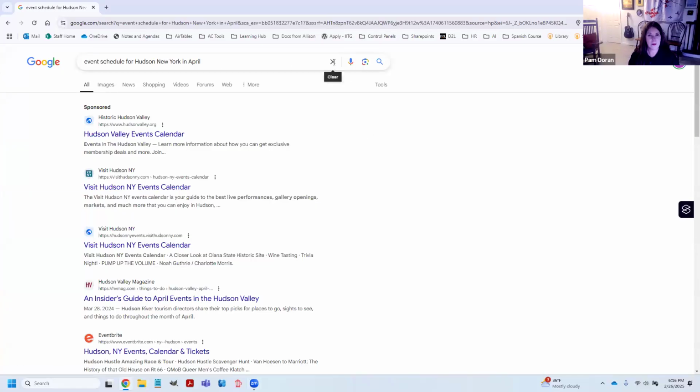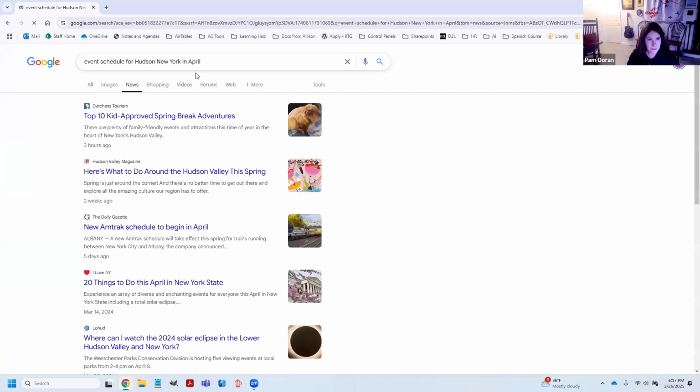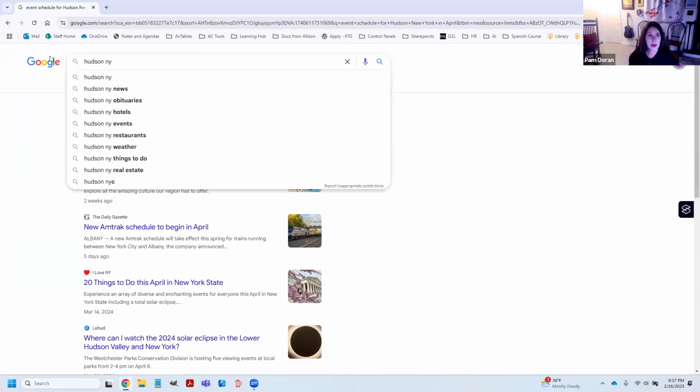So next up, one of my favorite tips to use in Google, and we're going to look here in this bottom area, is news. I like news because if I look for, I'm going to do Hudson, New York again. Normally, if you go to Google and you type Hudson, New York, you're going to get maps, you're going to get the Wikipedia about Hudson.